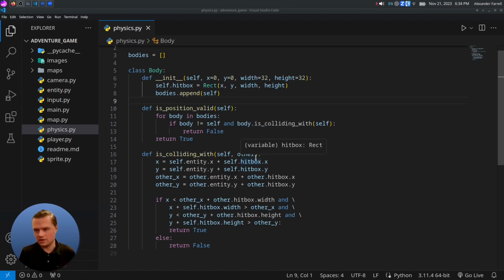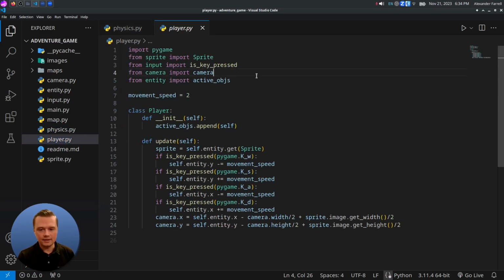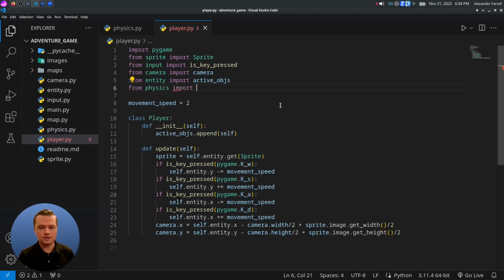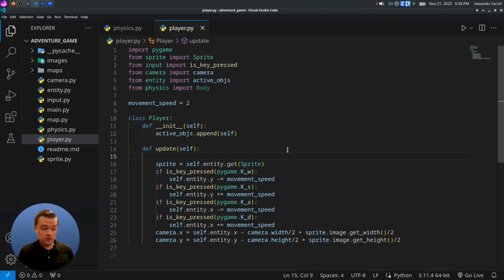class. Obviously, we're probably going to add stuff later on, like the enemies' collision detection or whatever. But let's go to the player class and import our body class. So from physics, import body. One way we can do this is to store the previous position, and then if we hit a collision of some sort, we just roll back. We just go back to the previous.